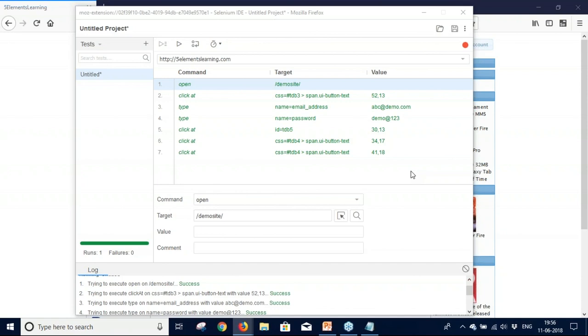Why did we remove some commands? Because Selenium is capturing every mouse action, which we do not want. We want only the main actions to be available there. Unnecessary steps which are captured, we can remove. That's why we remove them, Monica.